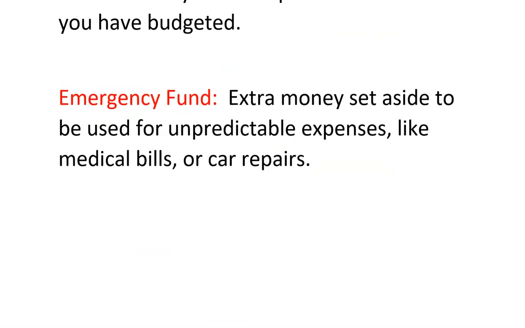The emergency fund is the extra money that may or may not be set aside to be used for unpredictable expenses like medical bills or car repairs. So you might have some money in an emergency fund. You don't want to use that for things that really aren't emergencies, because then it's not going to be there when you need it. So if you have $300 or $1,000 or whatever you want to put in there, and you see a really cute pair of jeans or a really cool pair of shoes, or you need a part for your car, unless it's really an emergency, like you need your car to get to work, leave that money in there so that it's there for emergency purposes only.